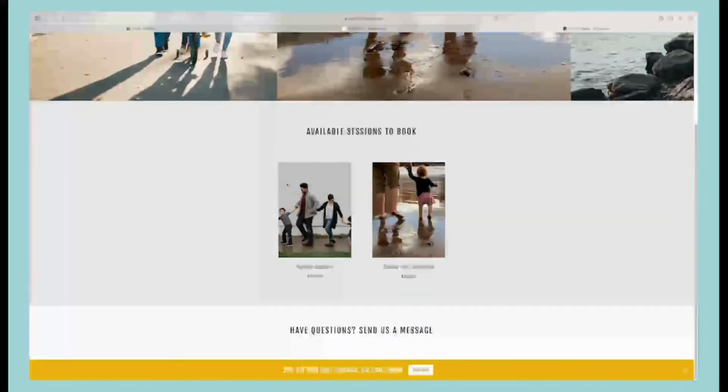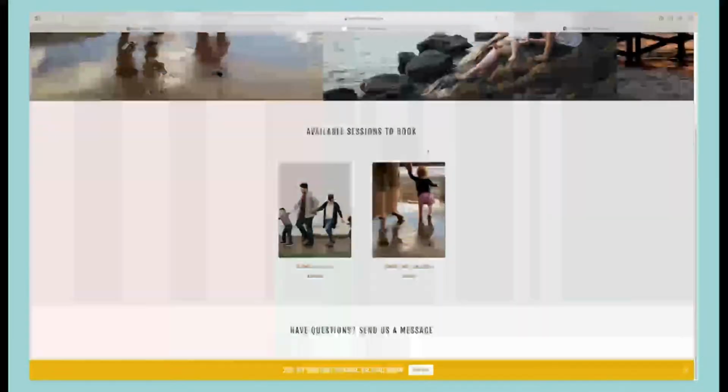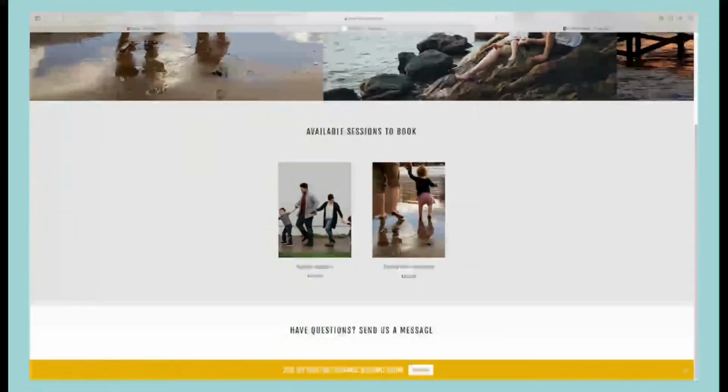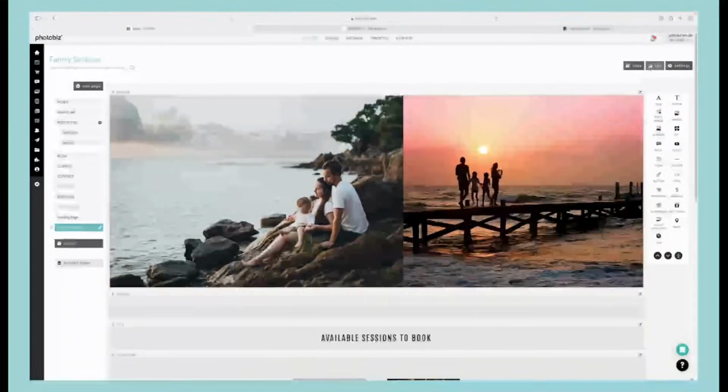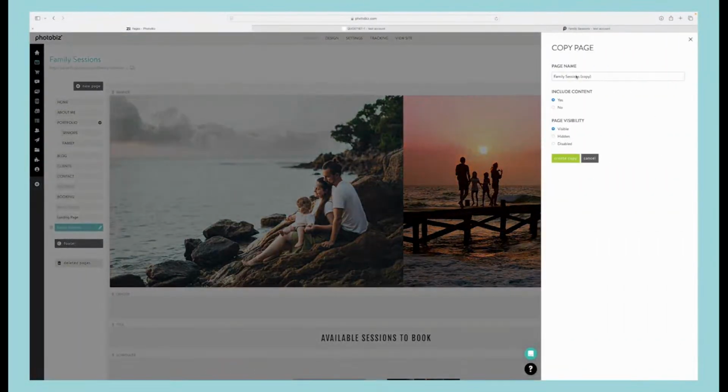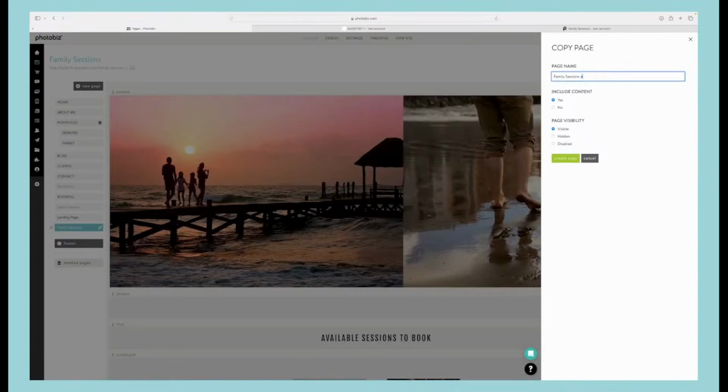Now, if you don't want to have it like this where they choose between the two, you can go to modify the page how you want to. So I'm just going to copy this page. We're just going to say alternative.